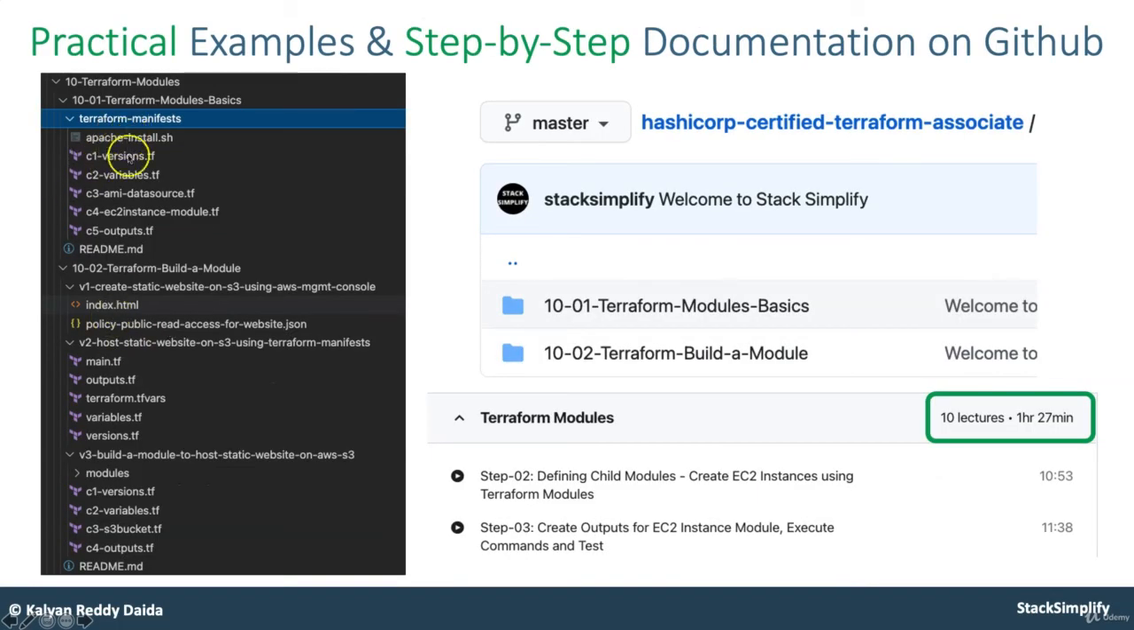So you can see lot of work you are going to do and create configuration files as part of this section with practical examples. And as usual, you are going to have the step-by-step documentation for the same things. And for these 2 sections, it is going to take close to 1.5 hours to master this entire thing on Udemy. Okay, so this completes the introductory part of Terraform modules.